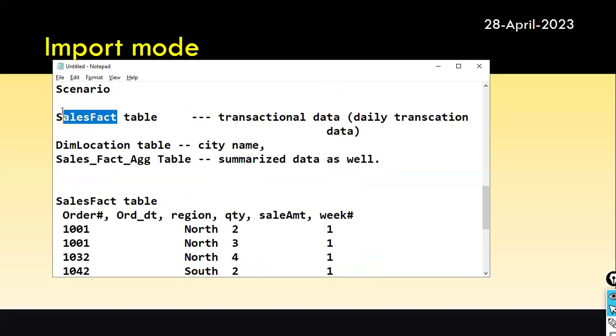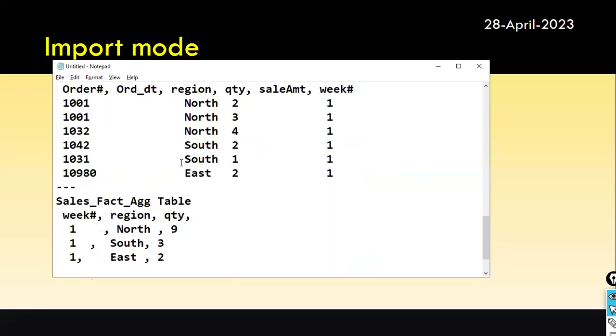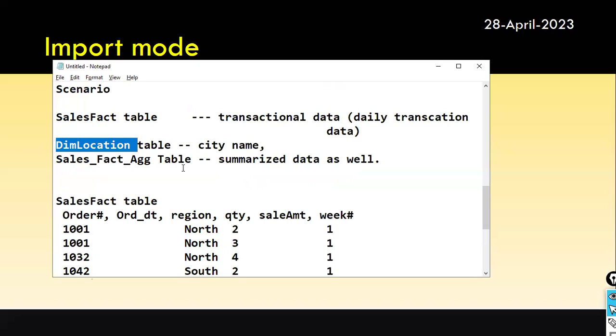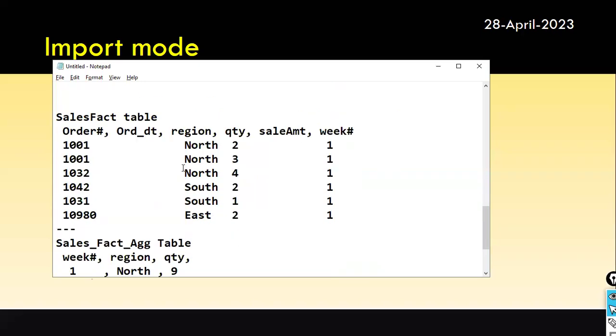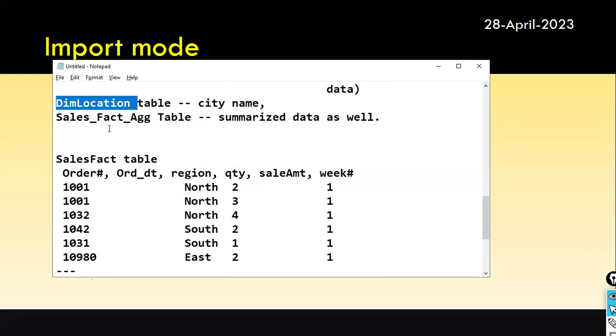The sales fact table consists of the transactional data. The sales fact aggregate table consists of the summarized data. And let's say you have a location table. Your manager wants you to create a report which should showcase the number of quantities sold by region, or city, or something like that. Location captures the region.